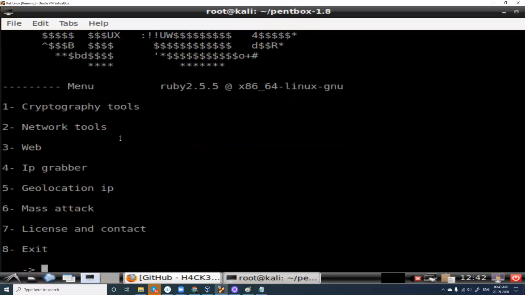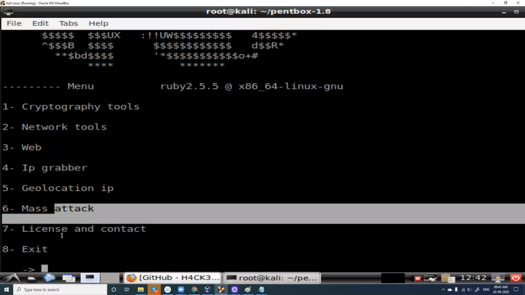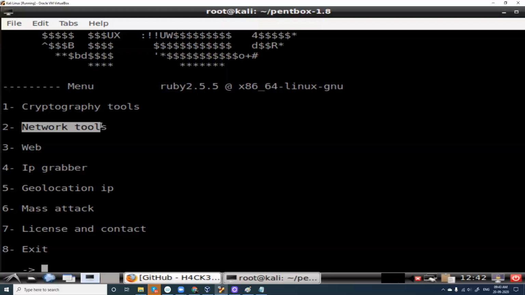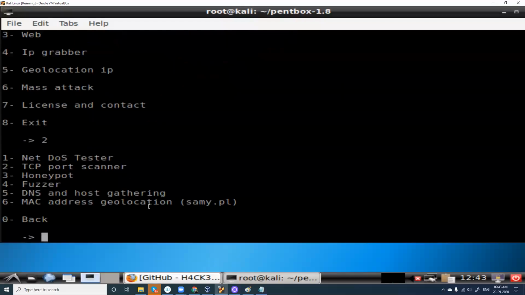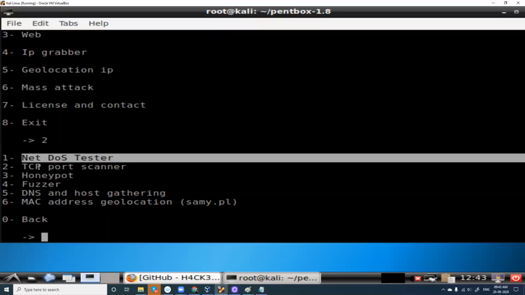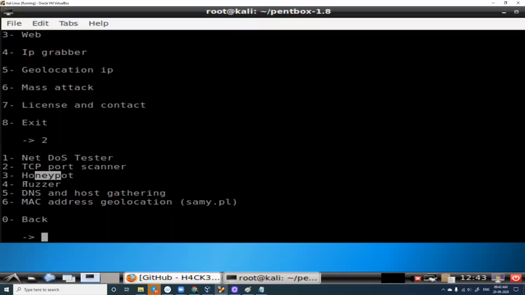It's a command line tool. And see, you have cryptography tools here, you have network tools, web, IP grabber, geolocation, mass attack. Don't go for exploitations. Now what do we need? We need network tools, right? So I'll type number 2 here, and I'll enter. Now it is asking me, what type of network attack do you want to perform? A TCP port scan, or a honeypot, or a fuzzer, or DNS and host gathering? We need honeypot. So type number 3 here.